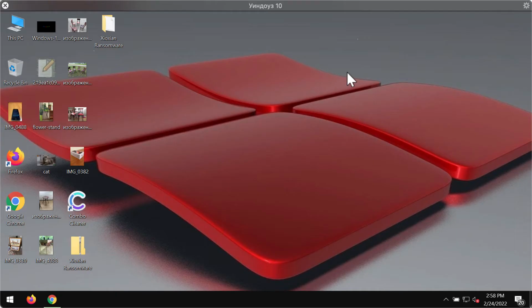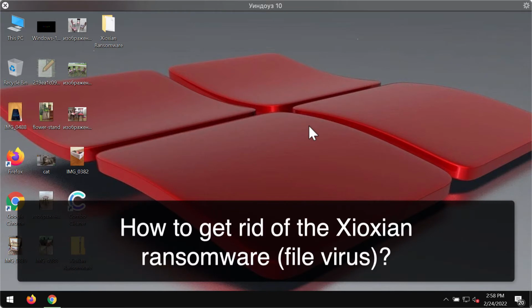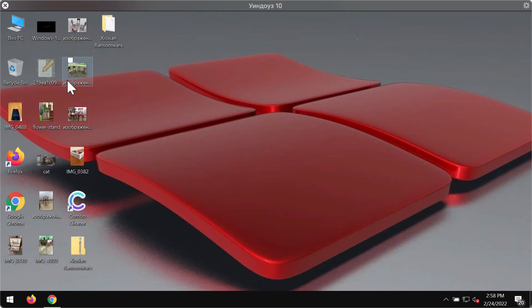My video guide will help you to get rid of the ransomware called Xioxian. In this video guide, I will give you a demonstration of what exactly happens when this Xioxian ransomware attacks computers and attacks the files that customers store on their computers.